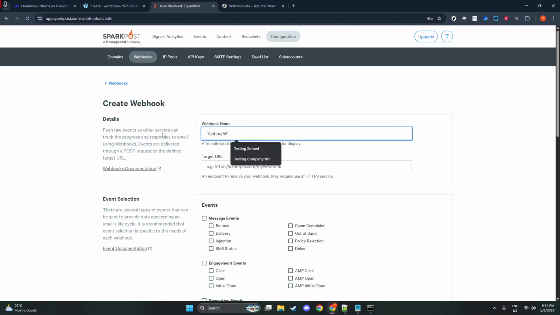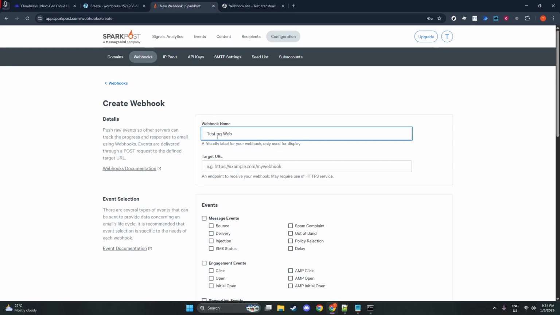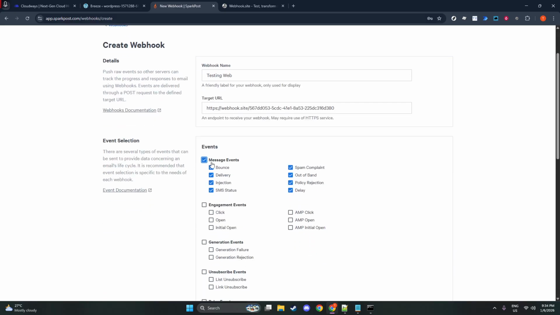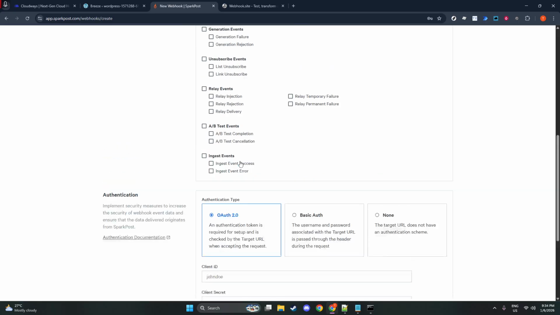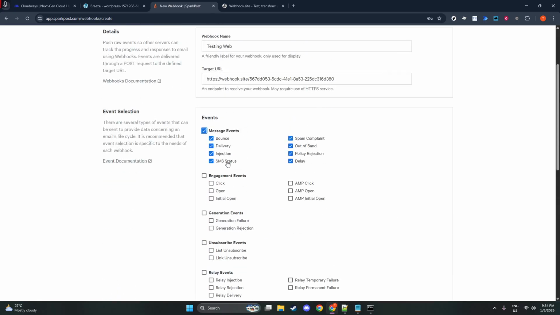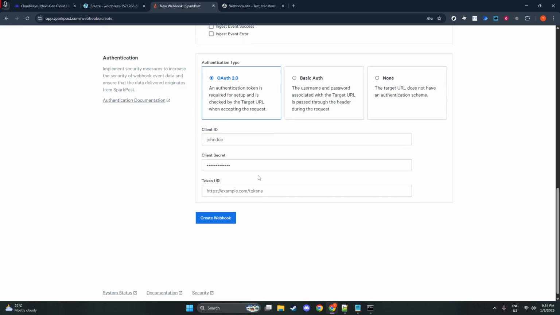Next, enter the target URL. This is the public URL of your webhook listener, the endpoint in your system that accepts post requests. It must be accessible over standard web ports, 80 for HTTP or 443 for HTTPS. The Sparkpost UI doesn't accept custom ports, so avoid anything like 8080. Whenever possible, use HTTPS for security. Also make sure your endpoint returns a 2xx status when it receives events. Many platforms expect a quick, successful response to consider the delivery complete.